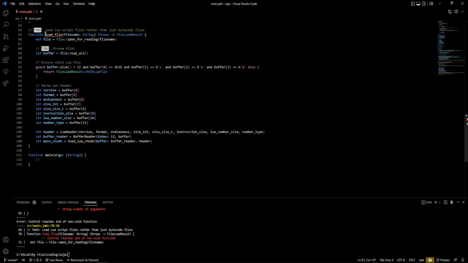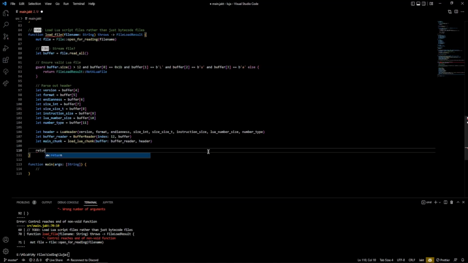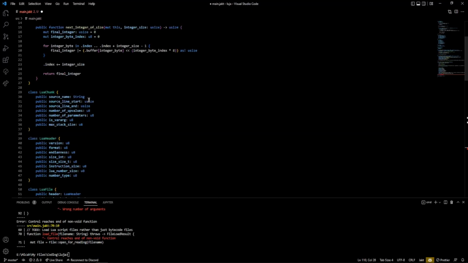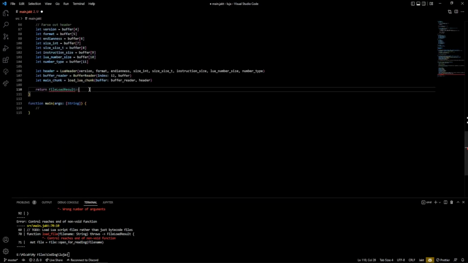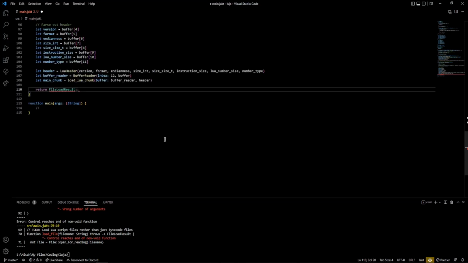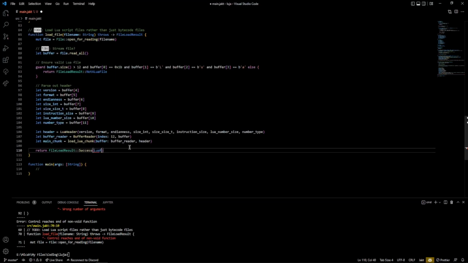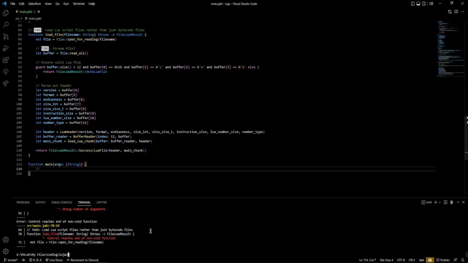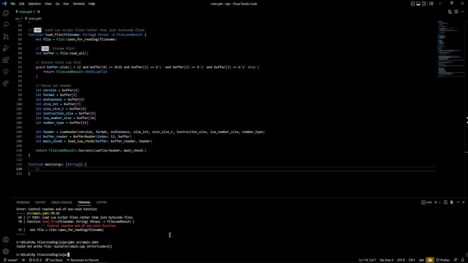So now all you have to do is return a file load result. What does that have? Lua file. What did I call it? Success. Success with the Lua file. Header. Main chunk. Wow, did we really do it? Does it compile? No. I don't know what this error code means. I think it's not particularly clear.